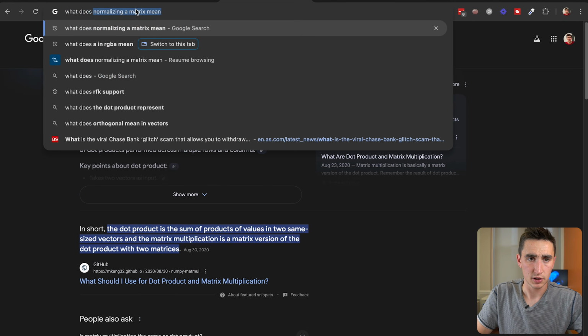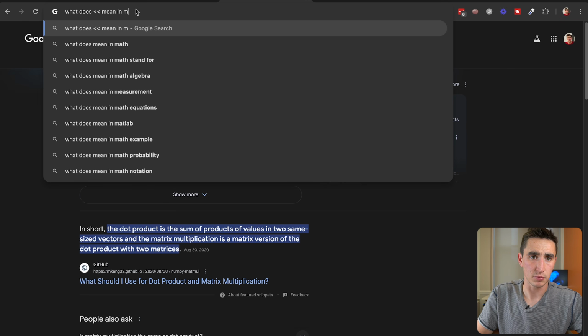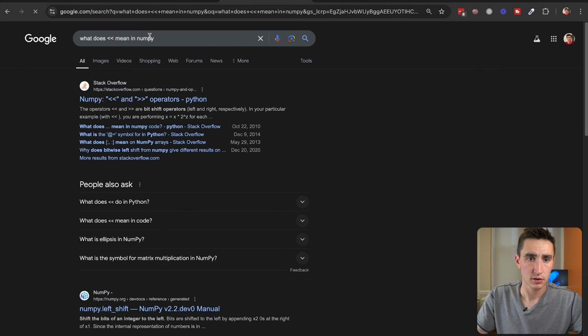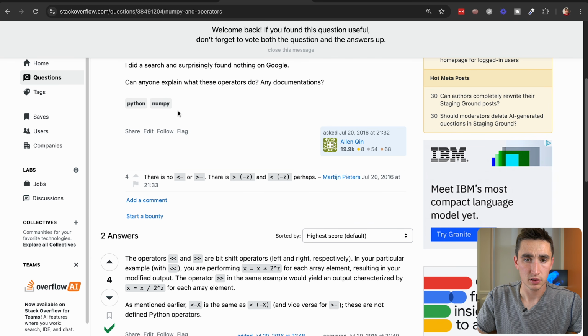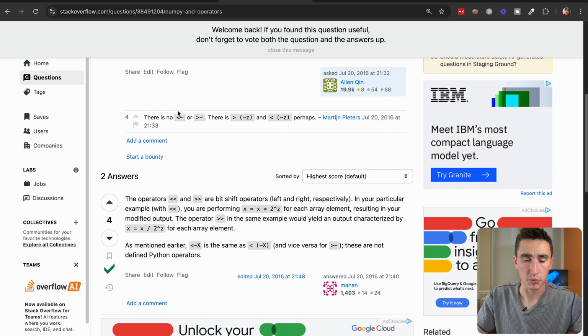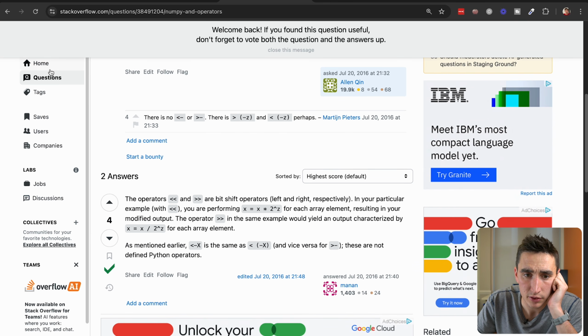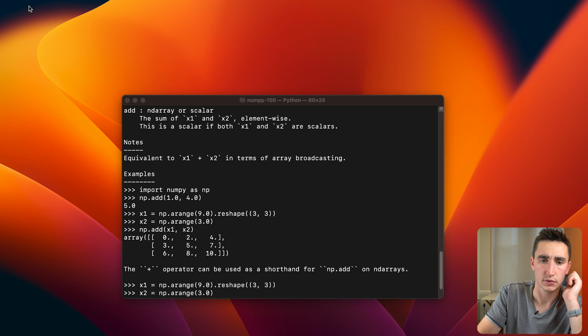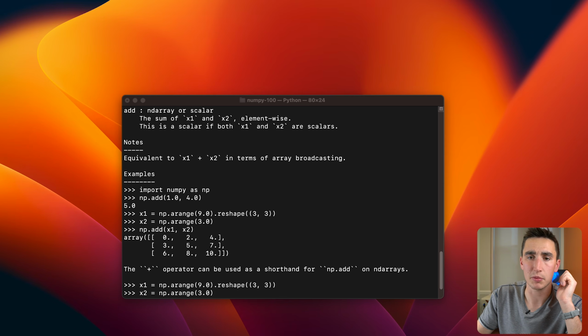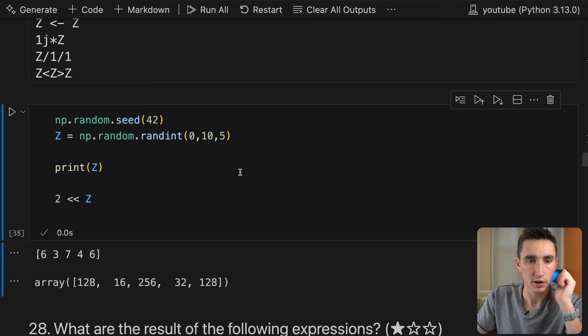What does that mean in NumPy? Bit shift operators, left and right. Oh, interesting. Okay, I'm gonna explain this. I'm gonna explain what's going on here.